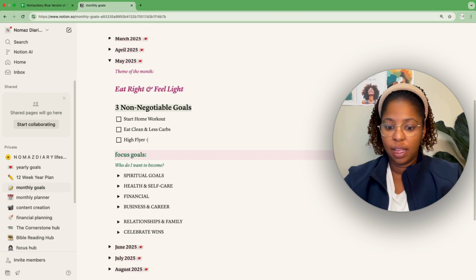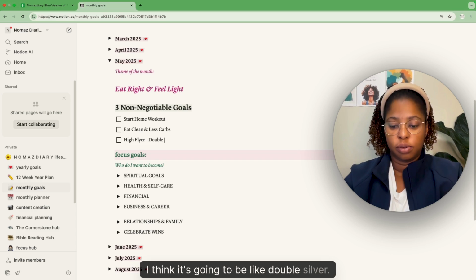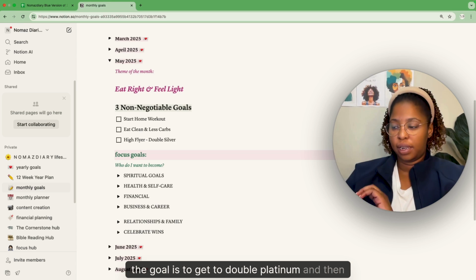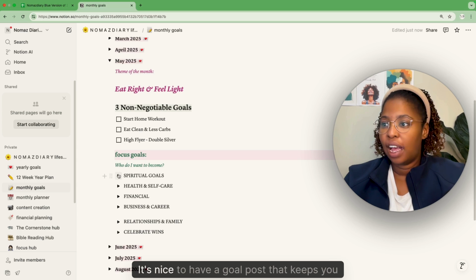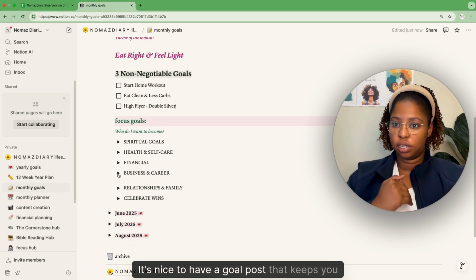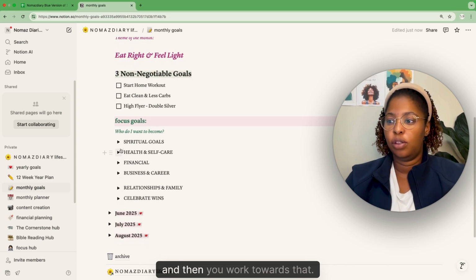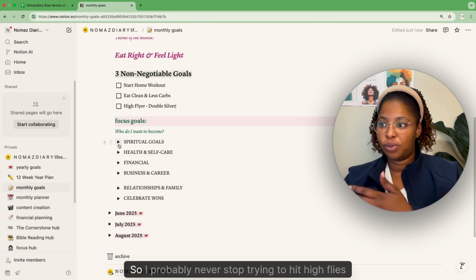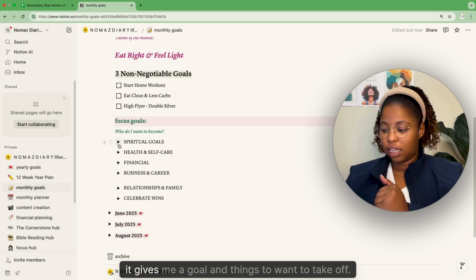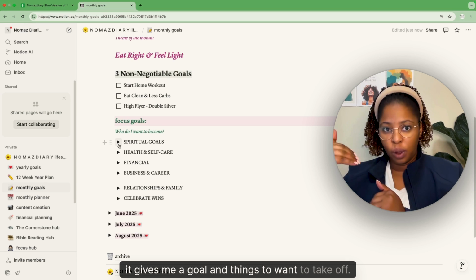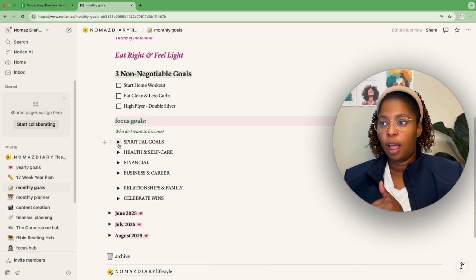So high flyer, I think it's going to be double silver. The goal is to get to double platinum, and then I'll be done with high flyers. Maybe not. It's nice to have a goal post that keeps you going, and then you work towards that. So I'll probably never stop trying to hit high flyers because it gives me a goal, things to tick off, and a game plan.